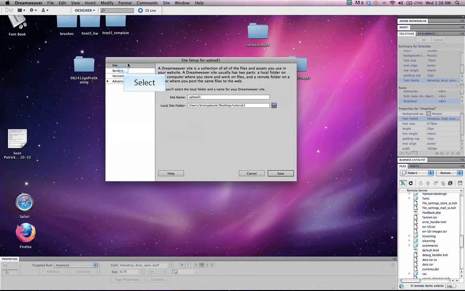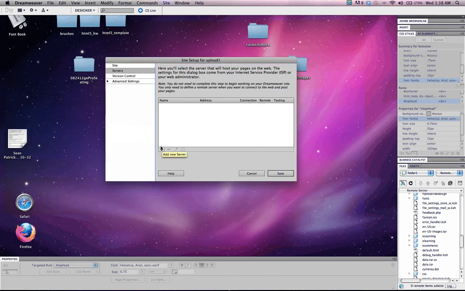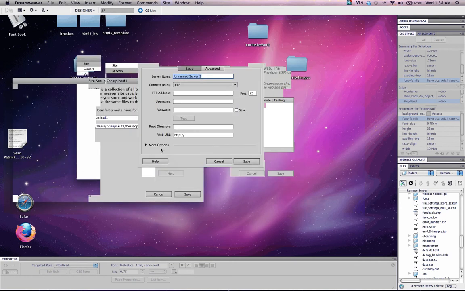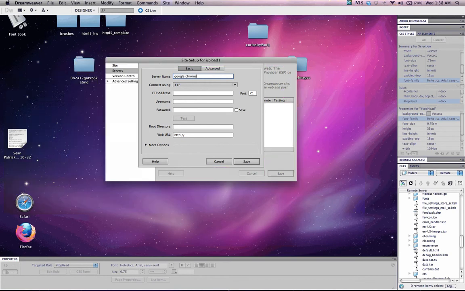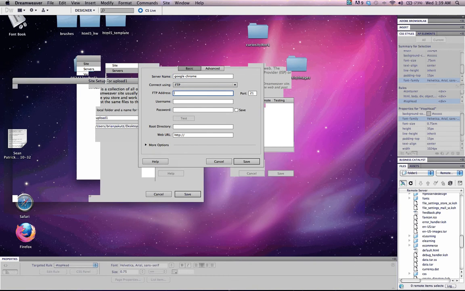I'll go down to the servers portion, click on that. And if you notice down here, you'll see a plus sign. You want to click on that and give the server a name. I'm going to be calling it Google Chrome. Once you've done that, you want to make sure that you're connecting using FTP. Then you want to give or name your FTP address, which is your domain name. Mine is NoseRadDesign.com.